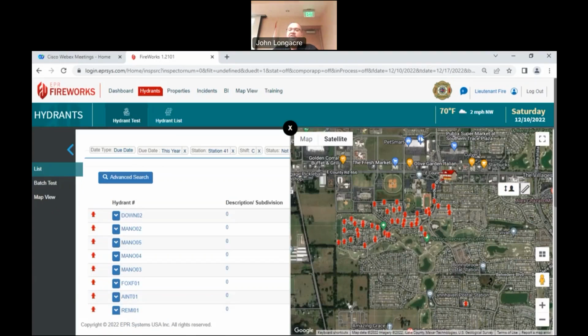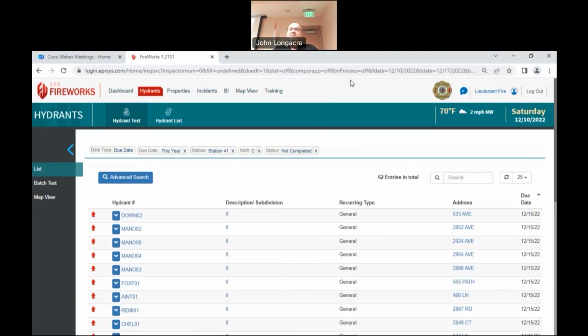As I drive to that area and I go out to those hydrants, what is this? Oh, that's something in Microsoft. How do you get rid of that?